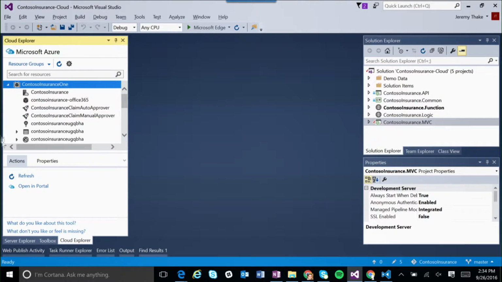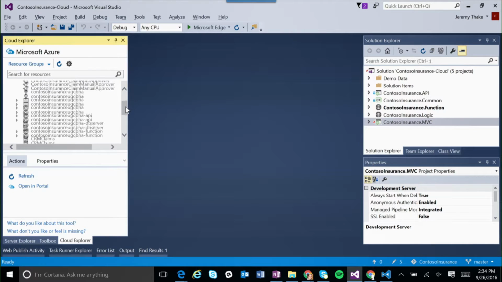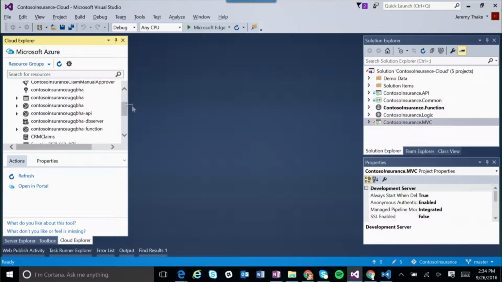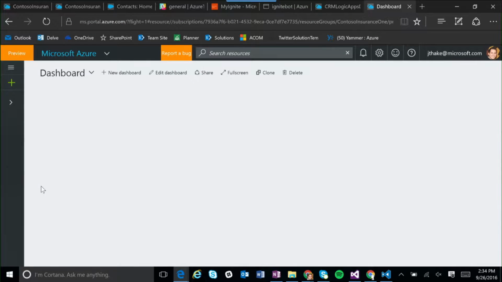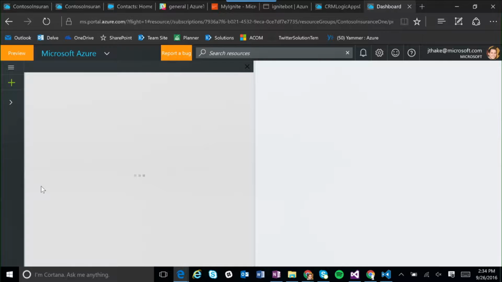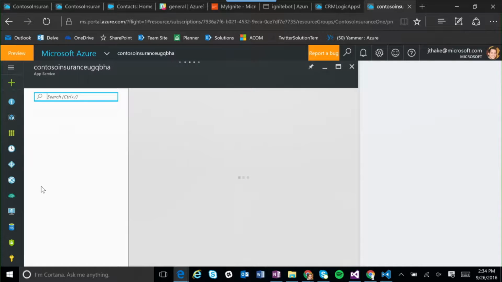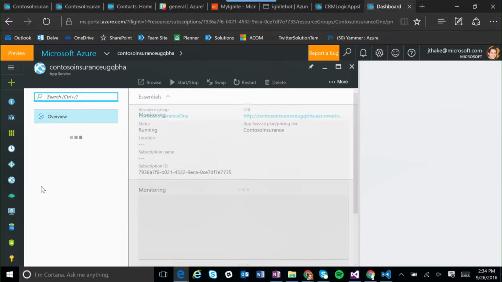Now, some of the quick tips from this perspective is if I scroll down, for instance, to the web app here, which is indicated by the web icon, I can immediately click and jump straight into the blade for the app service in the portal. So maybe it's just a little bit quicker to jump through than it is to navigate through the portal in the browser, but that allows me to log straight into the app service configurations for that particular web app.